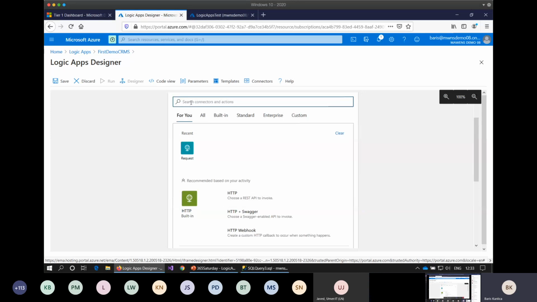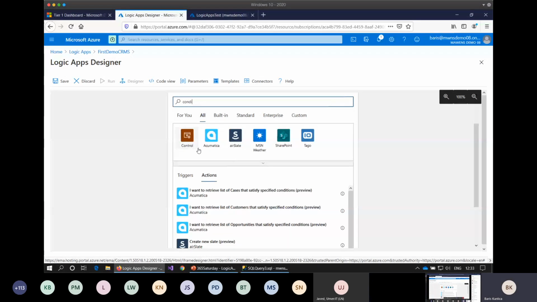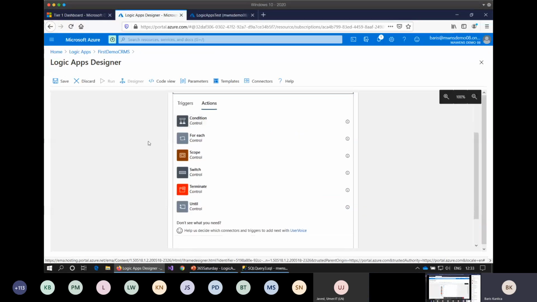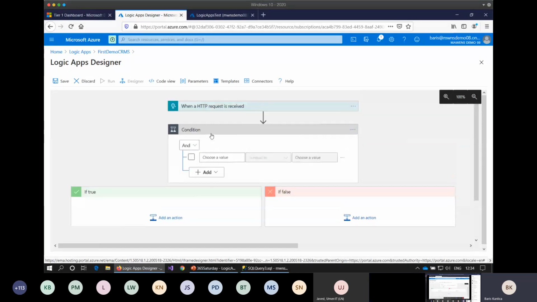At that point, what I need is a condition, because I have to check what happened, what data we faced. Inside of the controls you can see my controls. I already introduced you to conditions for each: scope, switch, terminate, until, do until. Here I would just like to take this condition control, something is true.